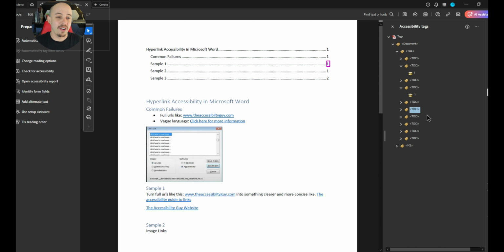Now it separated all of our page numbers out of here. So we got to clean this up a little bit. And this is common when creating tags this way. There are a lot of different ways we can do this, but again, I wanted to show you the completely manual way.